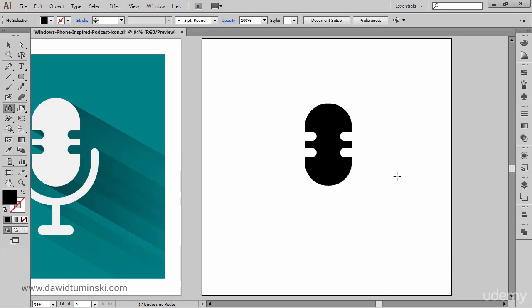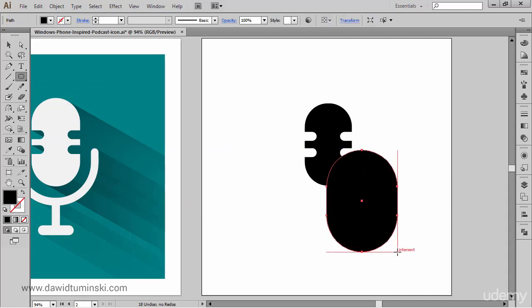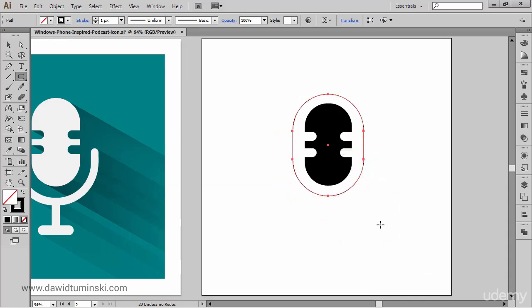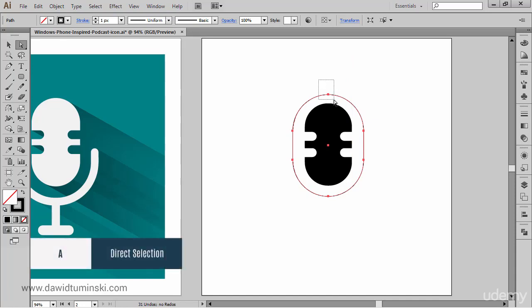Great, fantastic. Now let's create the base. Again, with the rounded rectangle, I will click and drag, like so. Now, it might take some time to get this right, so don't worry if you don't get it right the first time. Just play around with it. Now I will delete the top anchor point, so I will select it with the Direct Selection tool. I'll simply hit Delete.